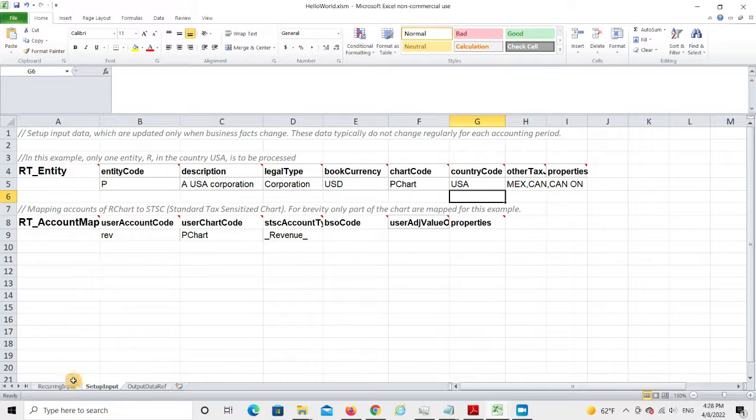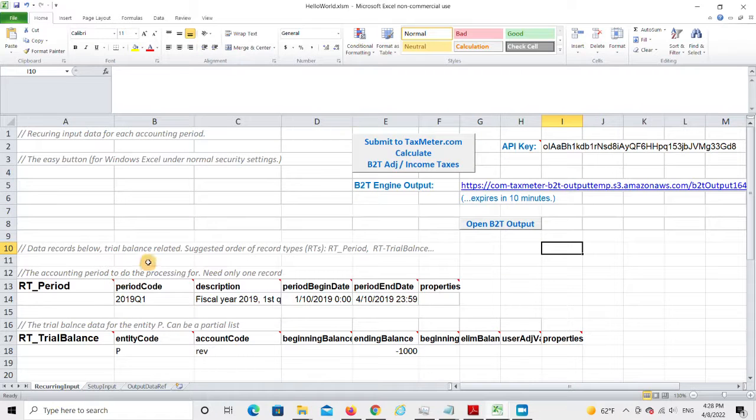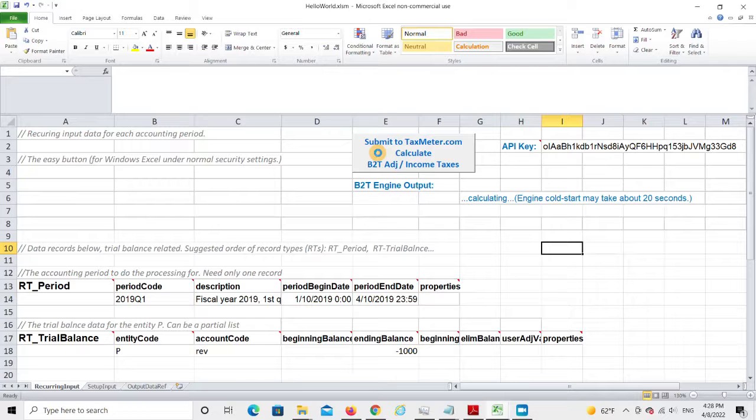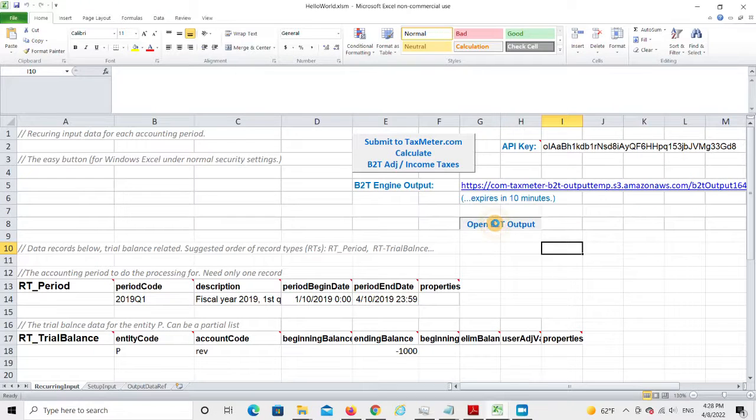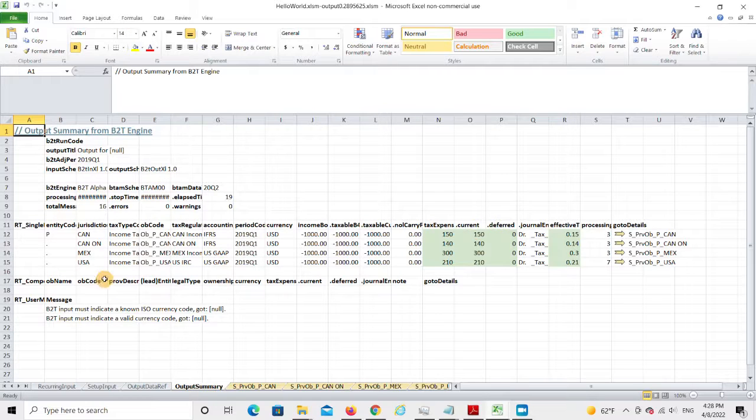And we're going to go to the easy button on the recurring input sheet and submit it again. And it's done. Let's take a look at the output again. Now we see 4 jurisdictions. The engine calculated taxes for each of those jurisdictions for the company P on its income of $1,000. And because of different rates of those countries, we have different tax expense.